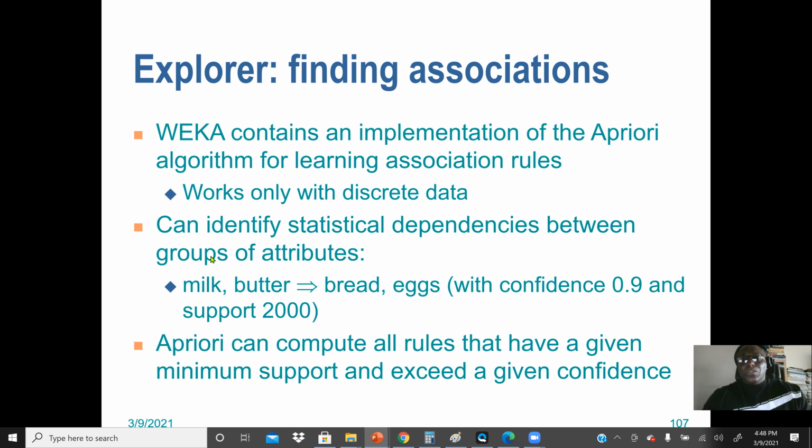Also, you can identify the statistical dependencies between groups of attributes. For example, if we have milk and butter, then bread and eggs, with confidence of 0.9 and support of 2000. So Apriori can compute all the rules that have a given minimal support and also exceed a given confidence.